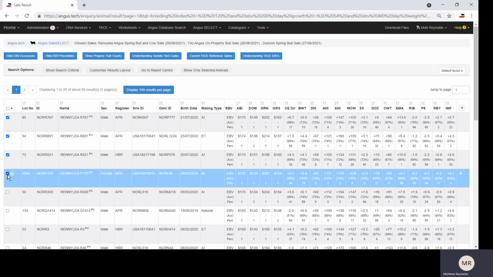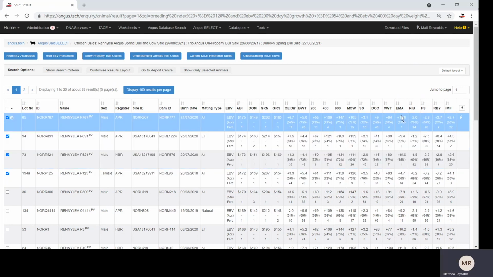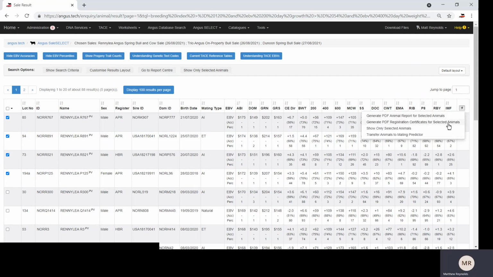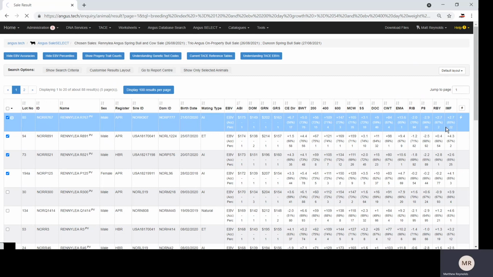Once all animals we wish to shortlist have been selected, select the lightning bolt at the top right-hand side of the page, and from the drop-down box, select Show Only Selected Animals.